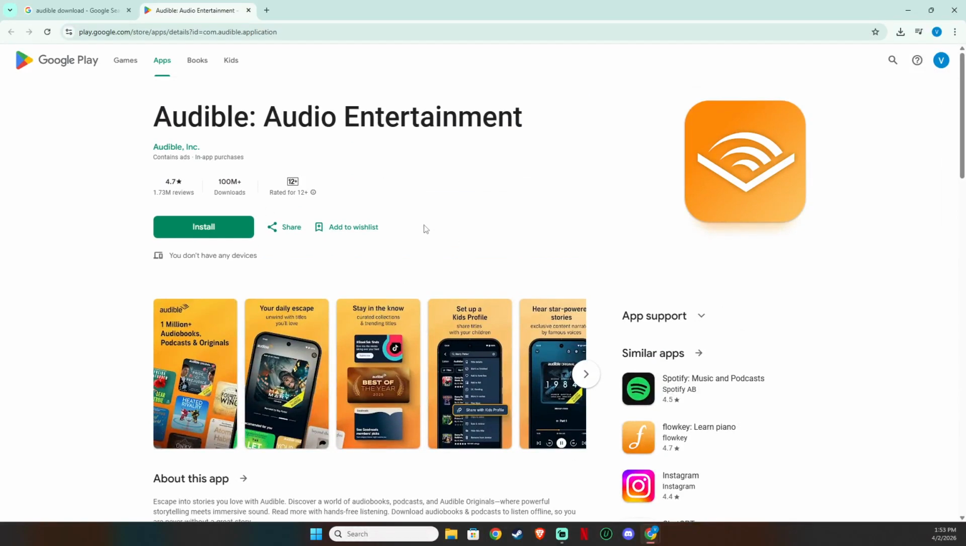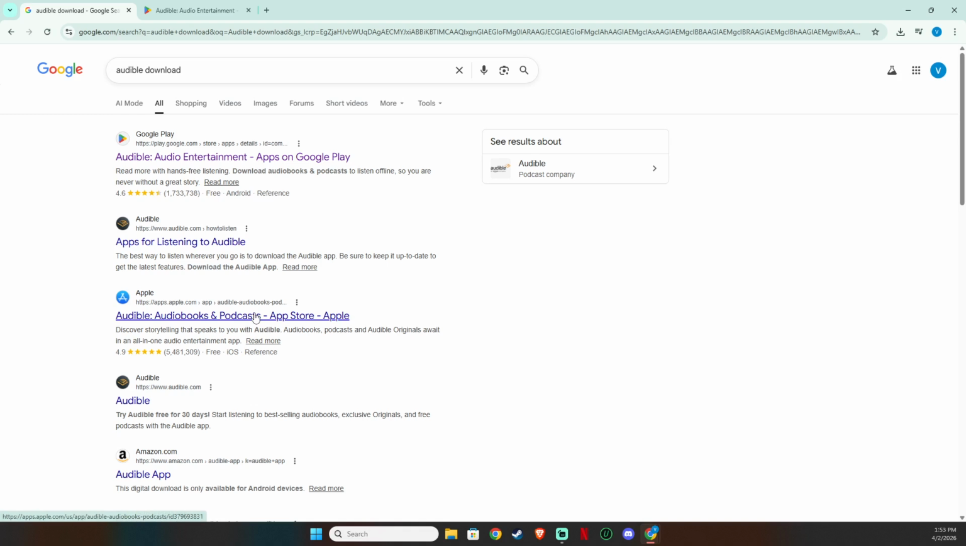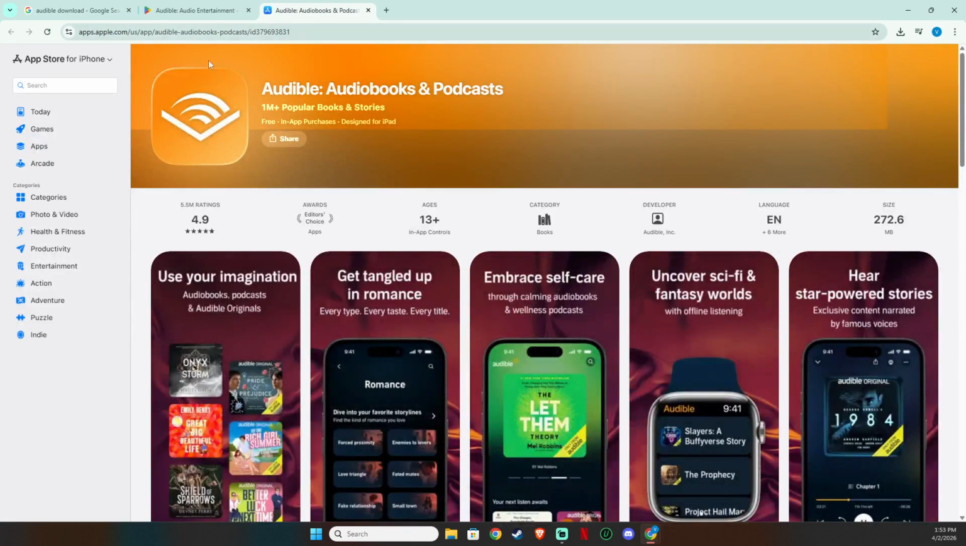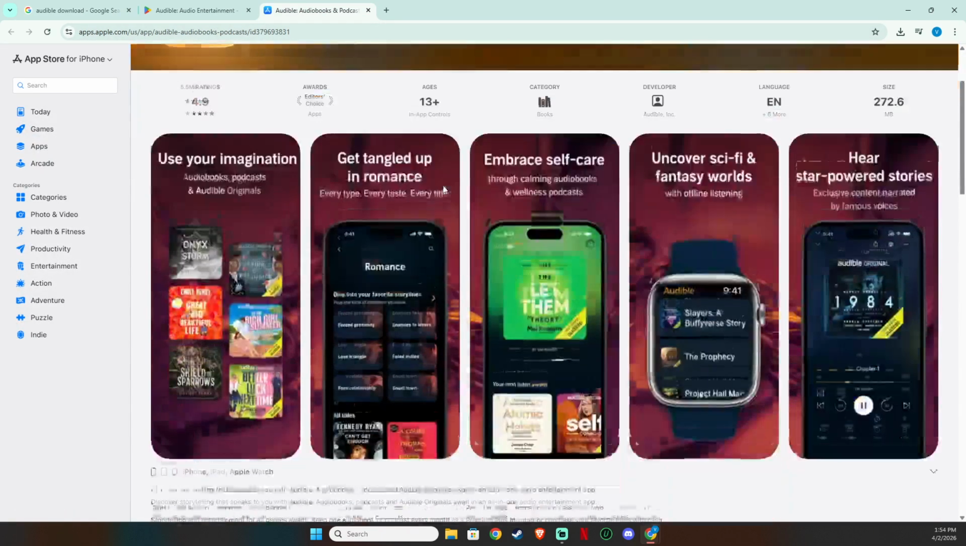If you're using an Apple device like an iPhone or iPad, choose the result that opens the Audible page on the Apple App Store. Again, confirm you're on the official listing by checking the developer name and the familiar app icon. The App Store link will typically be at an apps.apple.com address. Once you're on that official App Store page, you're in the right place for Apple products, and your device will guide you through any prompts based on your Apple settings.